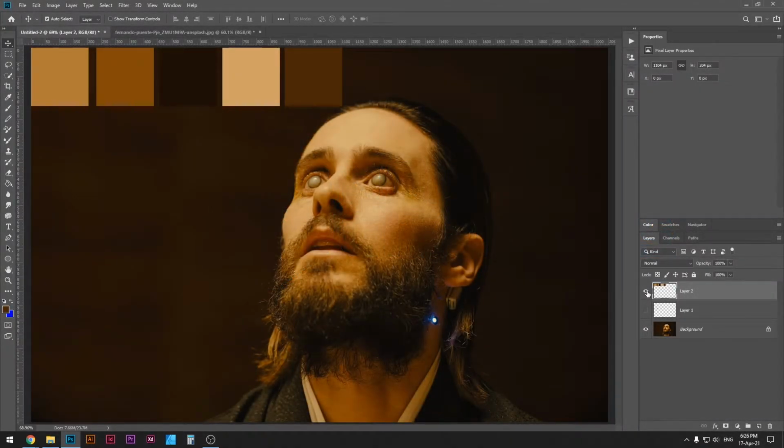So here we have a screenshot from the famous movie Blade Runner 2049, and we want to take these colors from it because they are really, really good.